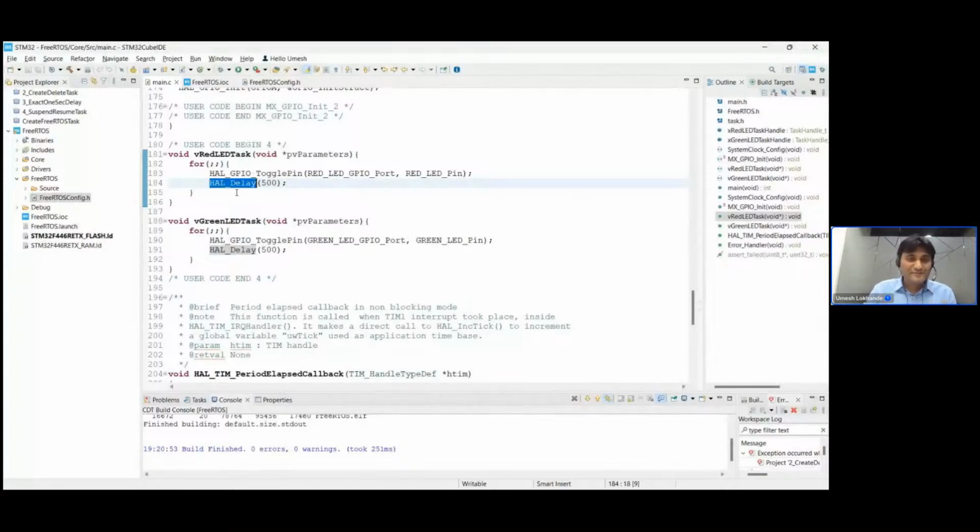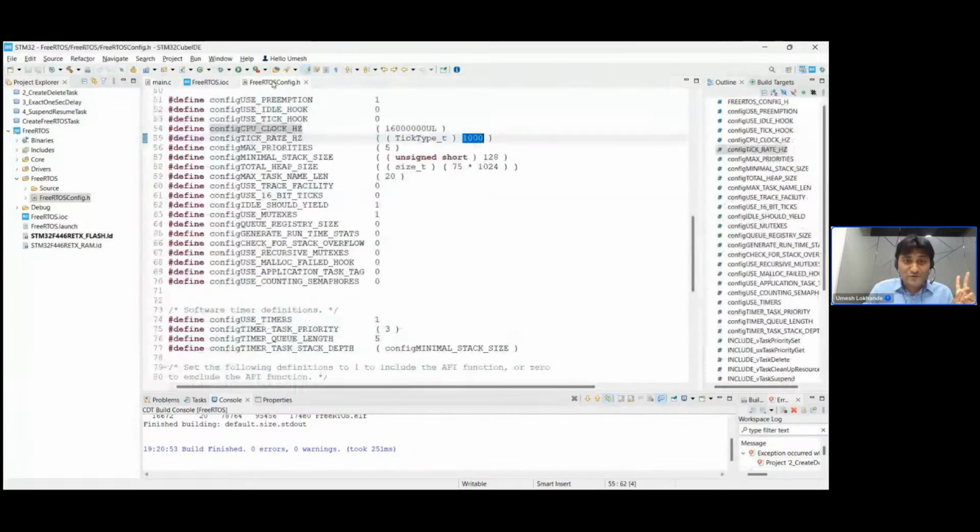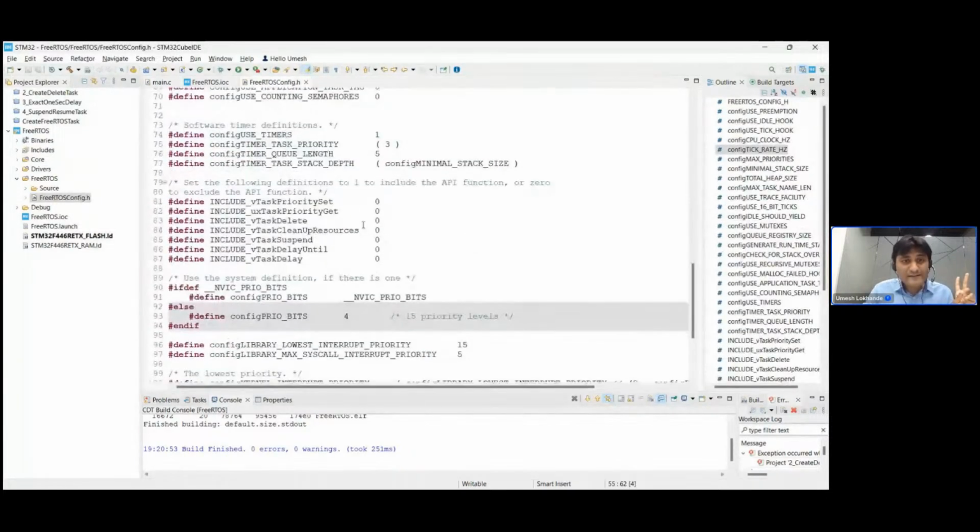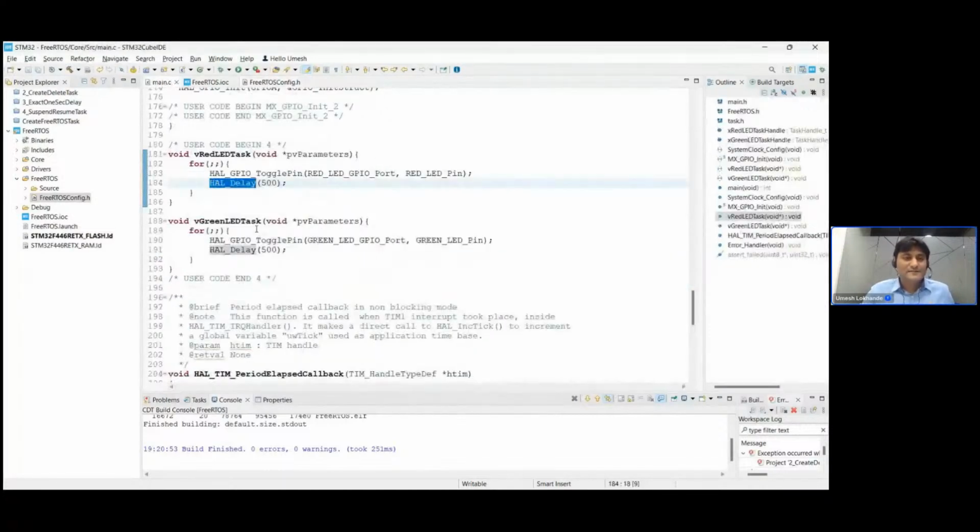If I want to use vTaskDelay, meaning the delay function API of FreeRTOS, then I have to first go to the FreeRTOS config file, and then I have to enable this macro as one, right? If I do not enable this, then I'm telling my kernel that I'm no longer interested in using the task delay function. And that's why I'm not using a task delay function here. But anyways, the other way is to show you that you can use a normal HAL delay function as well. That's absolutely fine. You can go with the code.